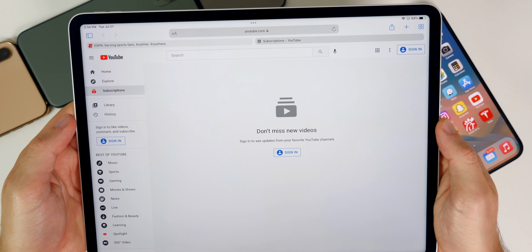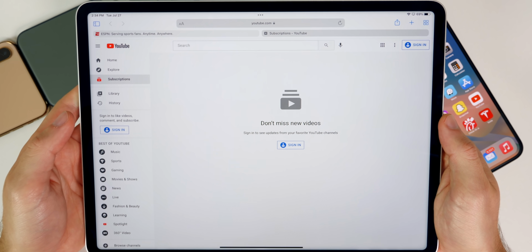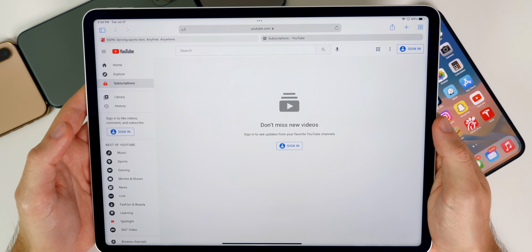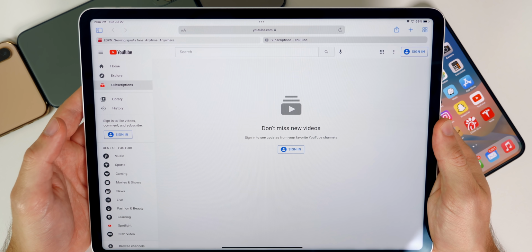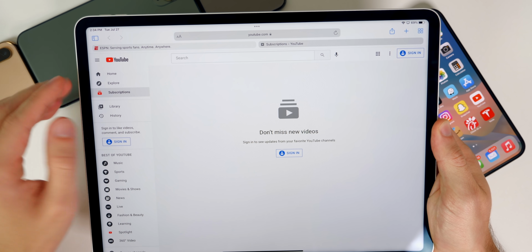Now on iPadOS 15 beta 4, we also have some changes inside of Safari, and Safari now matches macOS Monterey, just the overall style here in beta 4.